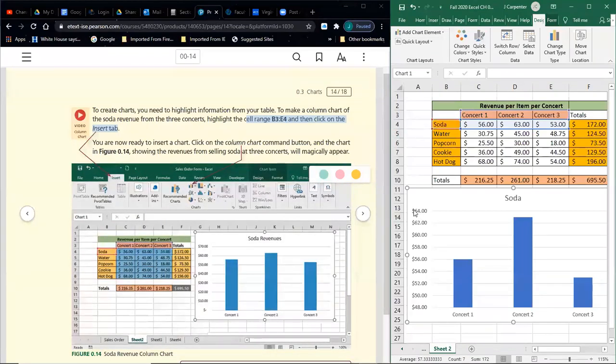Now, what you might notice is the height of the lowest and highest is a little different. This is going in increments of 10 from 0 up to 70. This is going just from 48 to 64 because Excel decided that was a good window. There are ways to change that window. That's not what I'm going to focus on for today. We'll come back to that another day. But because we had soda highlighted, it made the title soda. Because we have these 3 concert names highlighted, it gives the concert names down here.